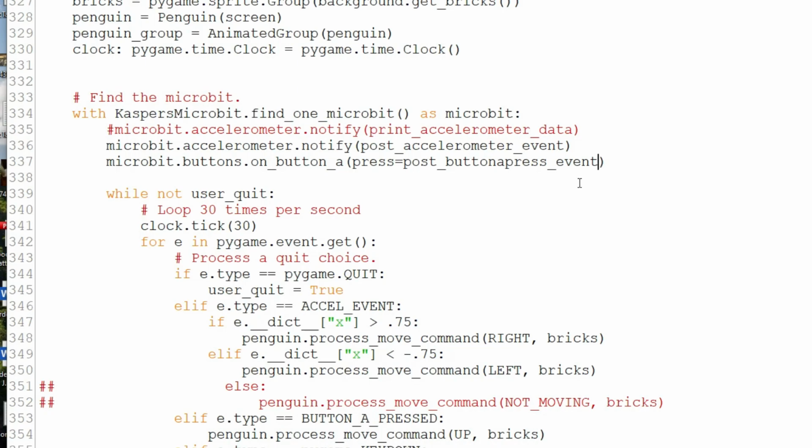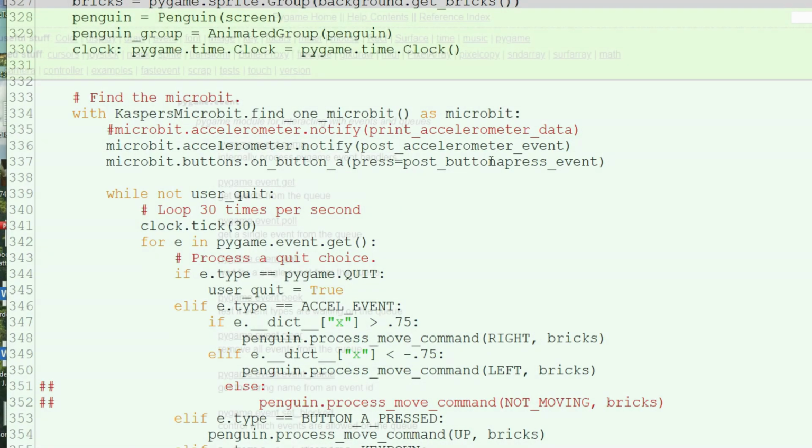Let's look at those callback functions in more detail. So here, when we write microbit.accelerometer.notify post accelerometer event, and when we write microbit.buttons.onButtonA press equals post button A press event, we're connecting the callback functions to the object wrapped around the microbit. We need to write those callback functions so they'll create an event and post it to the event queue so we can pull it off the queue and process it in a synchronized way in our game loop.